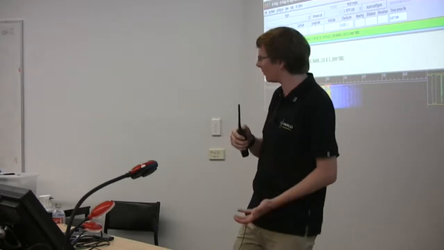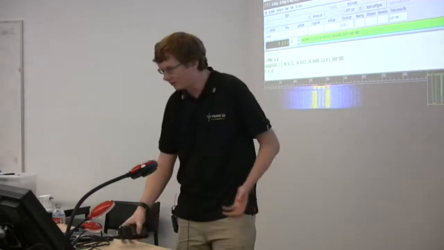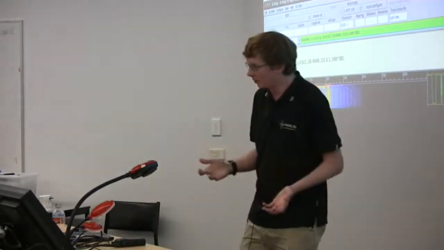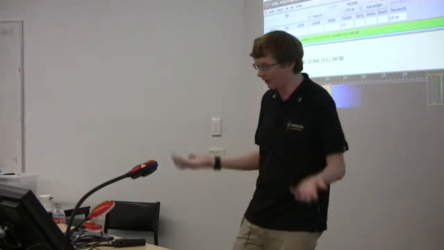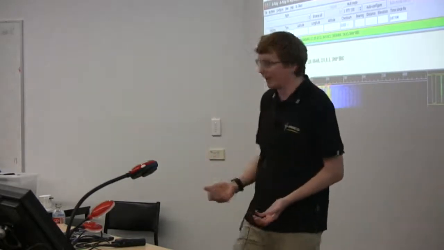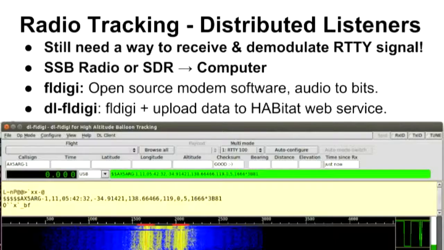Does that take anyone back here to the early days of the internet? Yep. And you feed that audio into your computer, and you decode it, and it produces text. So, okay, really cool. There's open source software to do that. So FLDigi, Fast Light Digital Modem, has been around for quite some time now. It is pretty much the open source modem software, so audio to bits.